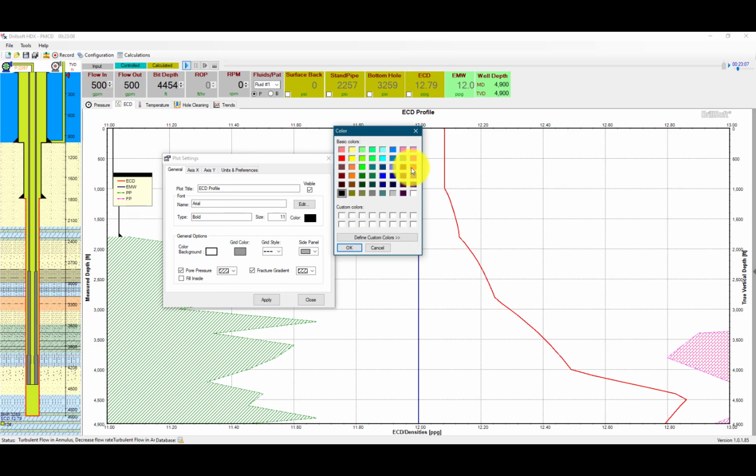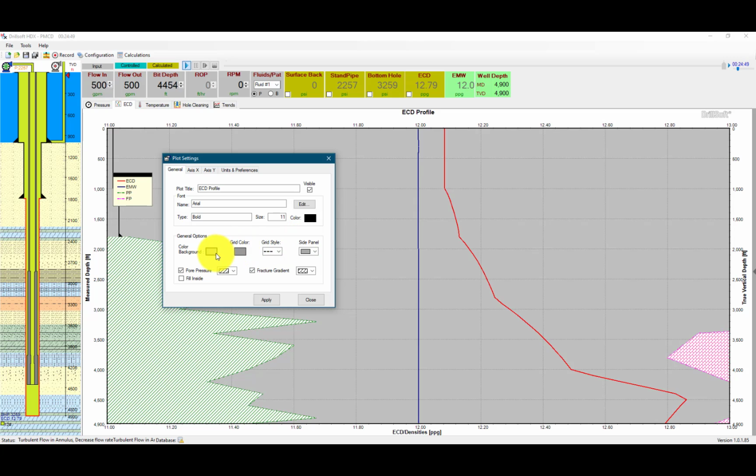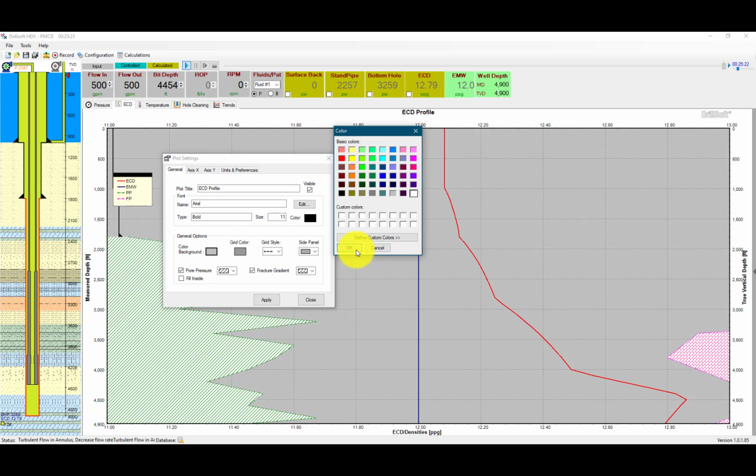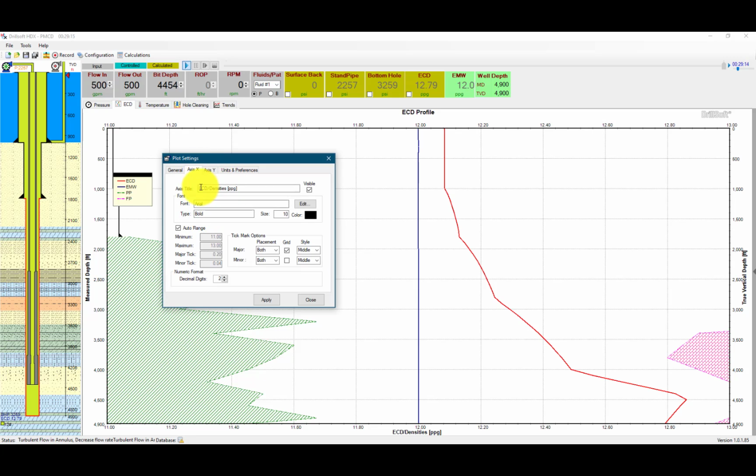We're able to change the background of each graph. So we can do gray graph, or we can go back, hit apply, and change how the grid, we can change the grid style. And then next tabs we have are for the x-axis, y-axis. So for the x-axis we can change the title of the x-axis and the style.